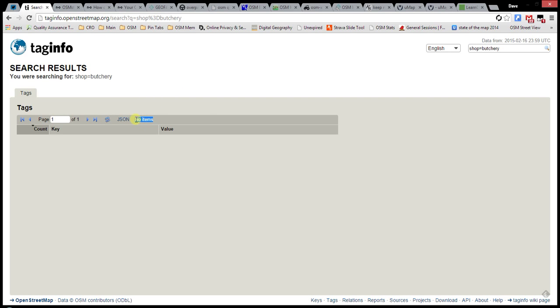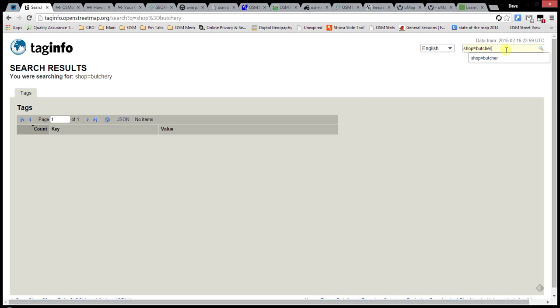Zero items. So that's why that took so long. Which again gives you an idea of the correct way of tagging these would be as shop equals butcher. So that's what tag info is very useful for. If you have an idea of how to tag something but you're a little unsure as to how to tag it, this is very useful for telling you which way to do it.